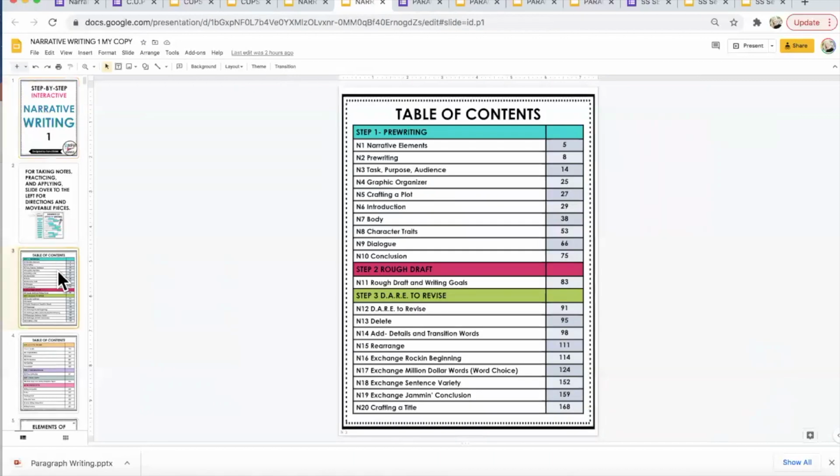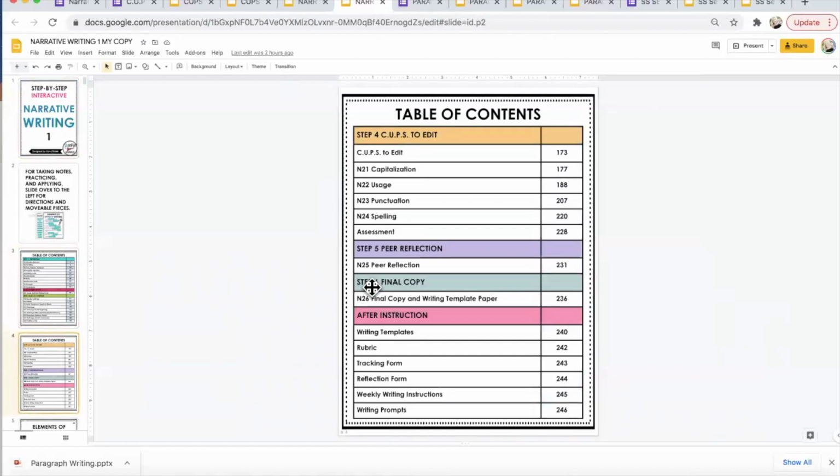If you take a look at the table of contents, this is my copy, so I got this blue stuff going on over here, but in the regular copy, I have all that blanked out. Anyway, we have N1, N2, N3, N4. So it shows you all the different lessons. We go all the way up to N26. So that means there are 26 lessons within the narrative writing.